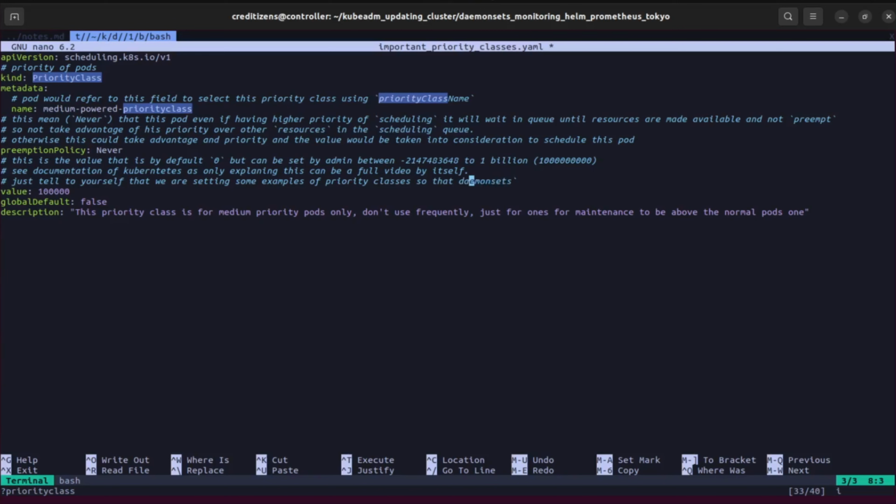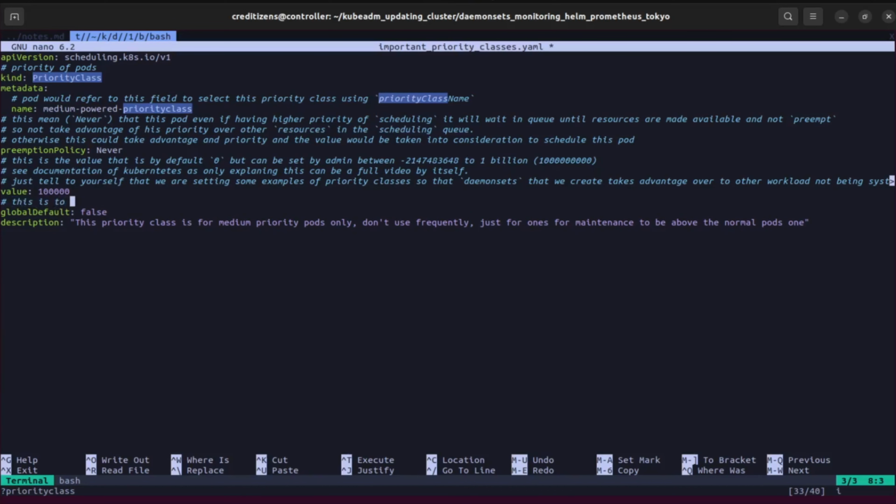So just tell yourself that you are setting some examples of priority classes, so that DaemonSets, what is the topic of the video, so those DaemonSets, they have access to those classes to take advantage of the other workload pods, services. We want those DaemonSets to be always available in those nodes, to not have any other pod making those evicted or something like that. That's why we put that.